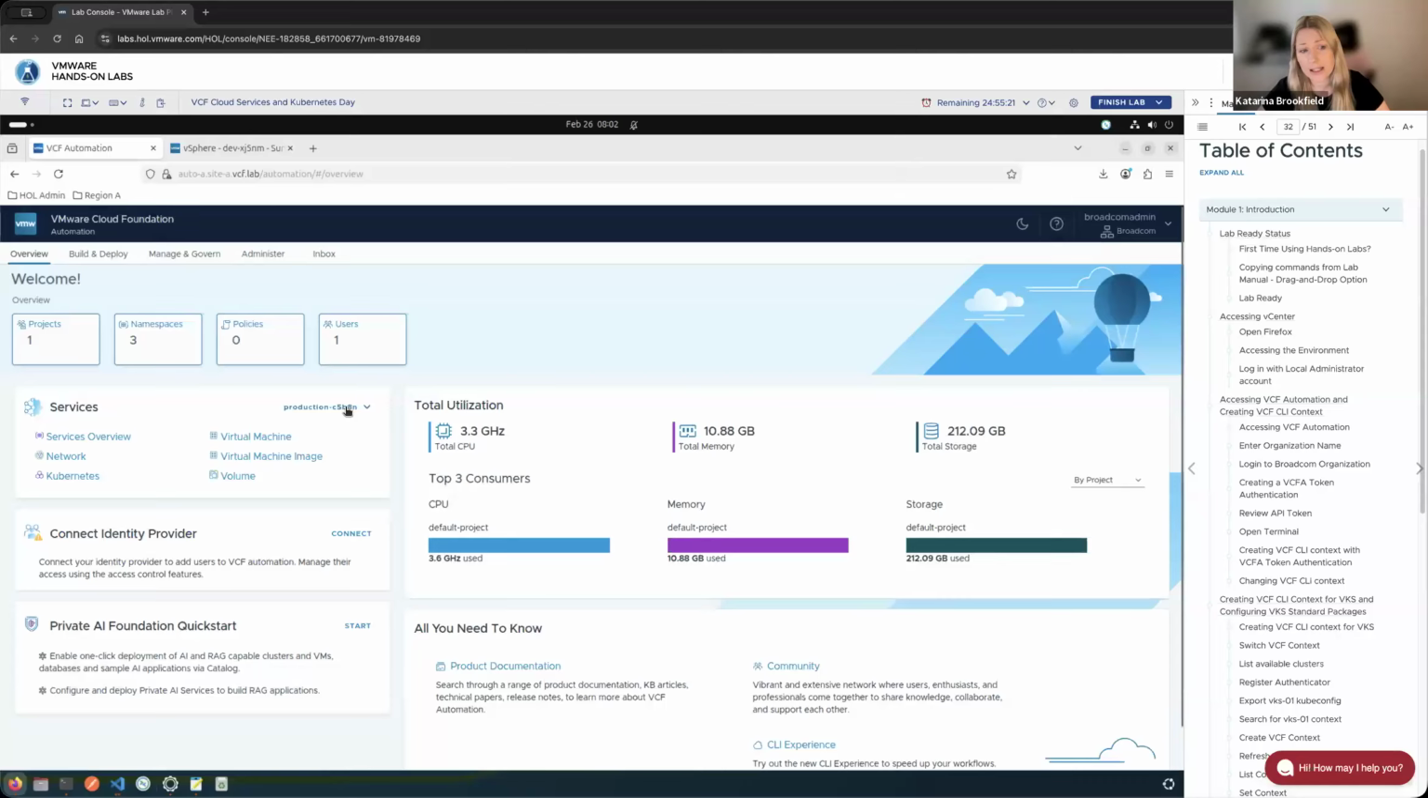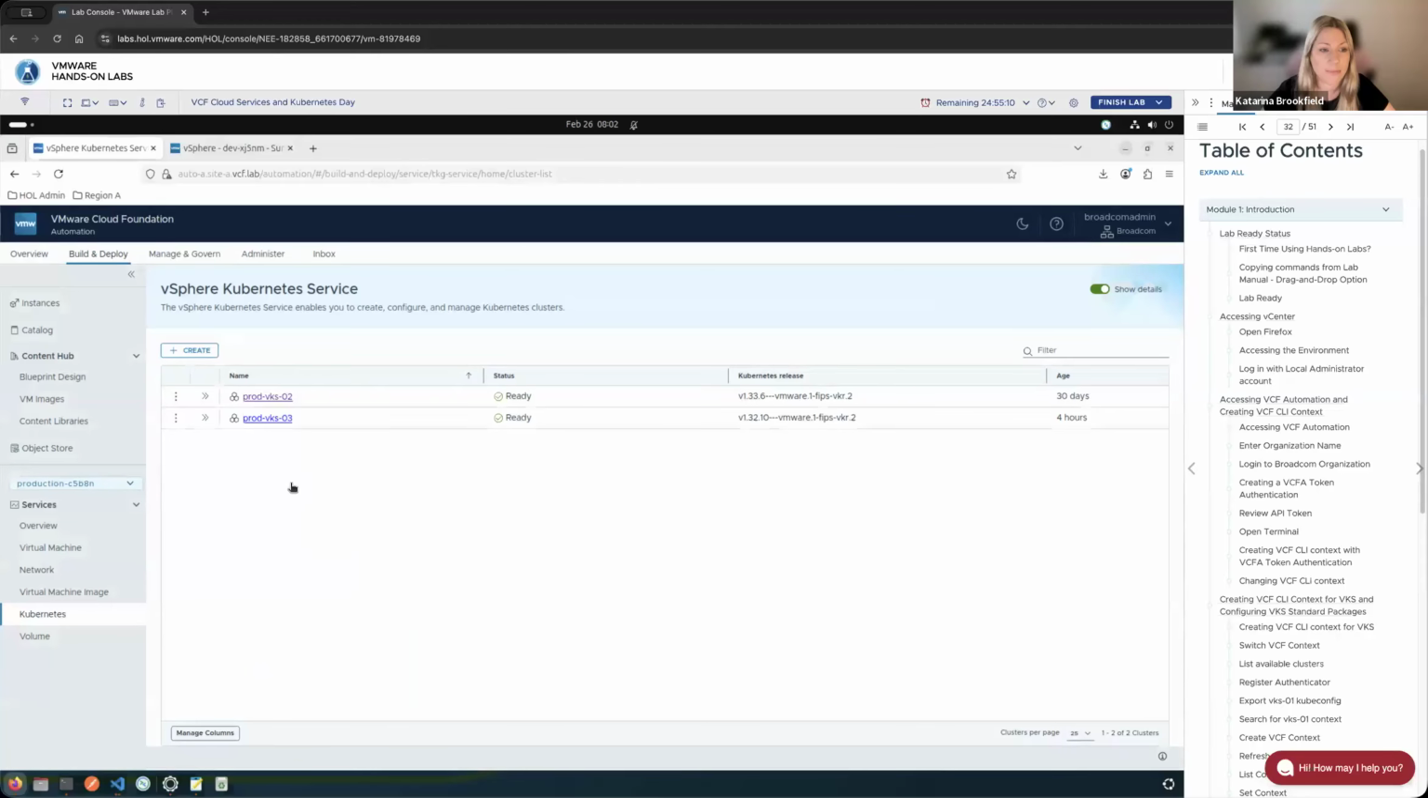So here I see I have access to this production namespace, and I have all of these services available. As I said, the first one we want to look at is Kubernetes. So let's jump straight in. This is our VKS. As you can see, I'm in my standard interface. Let's start with deployment of a new cluster.